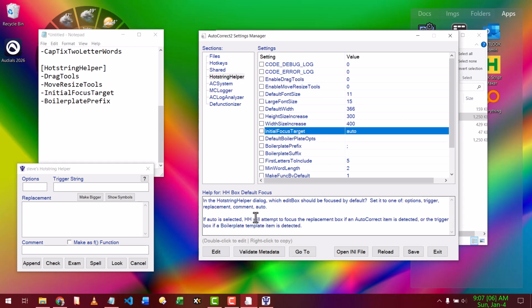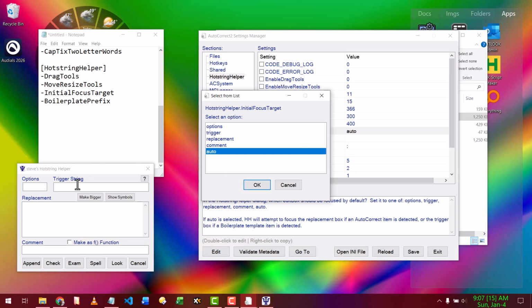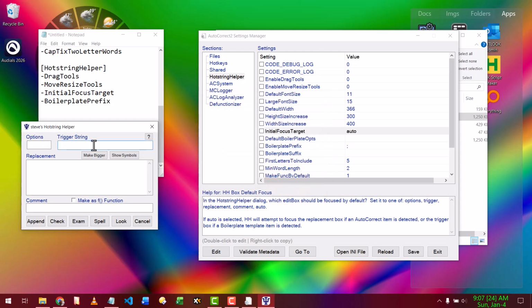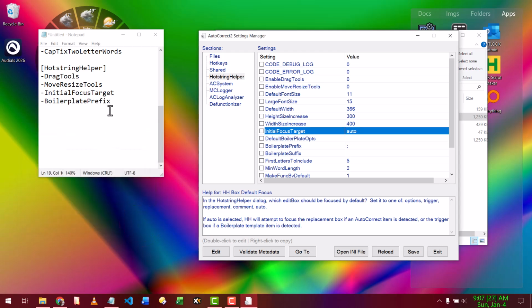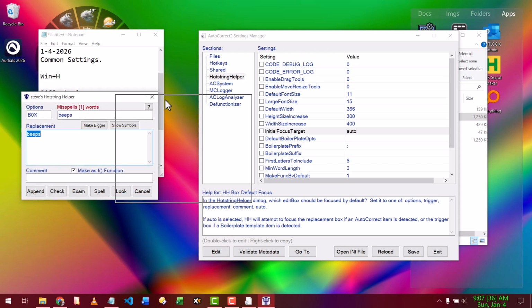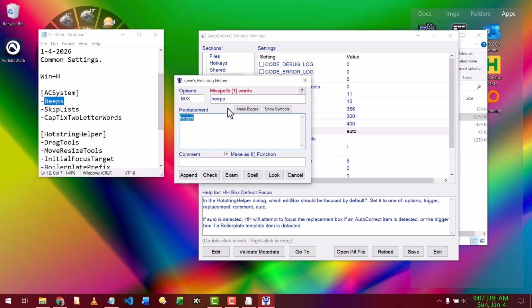And so you can read the help text in the help pane at the bottom of the setting manager tool here. But if you do auto, which is what I recommend, then it will attempt to intelligently pick one of these for you. Well, here, I'll just demonstrate. Cancel this, close this, select a single word here, and you'll see that it's assuming that I'm doing an autocorrect entry and that probably it's a misspelled word that I've selected. So the replacement box is getting focused so that I can fix that misspelling.